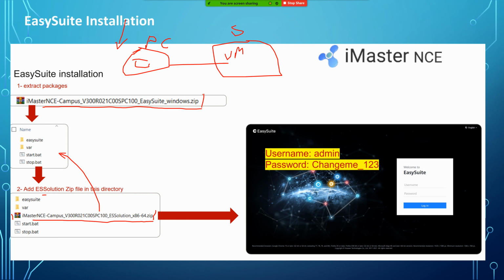For example, this is your main folder. All the packages are here. So you have to copy it here. It is shown here. This will be your hierarchy. So this is the EasySuite folder. It is already copied. Then you have to run the start.bat, and you will see this screen.